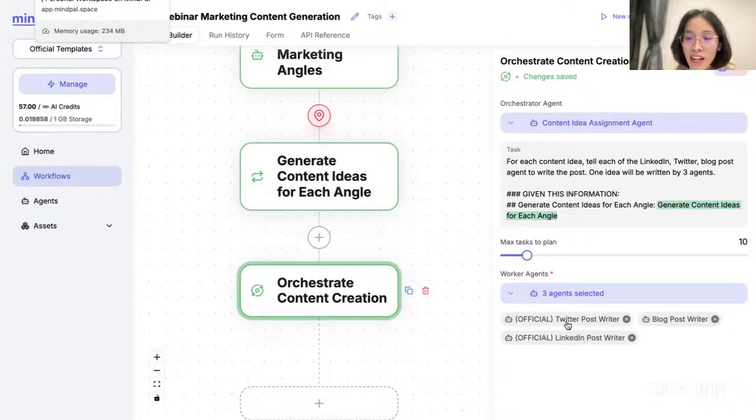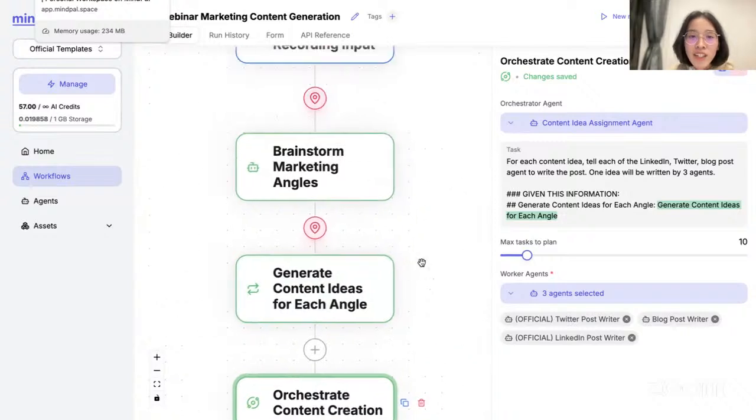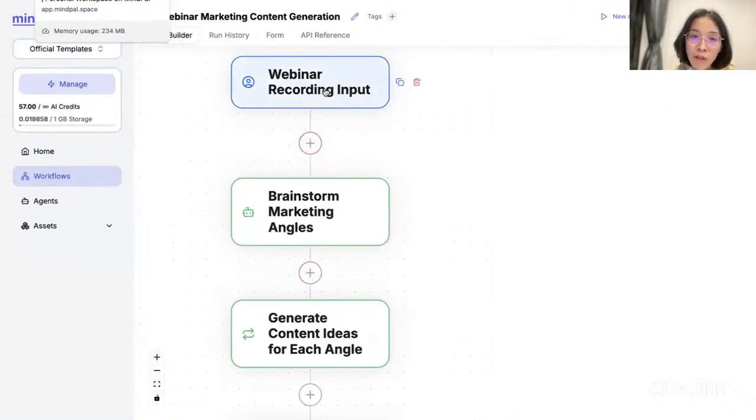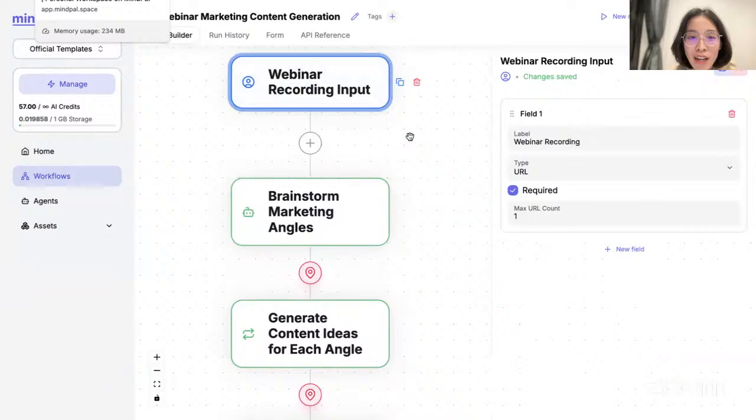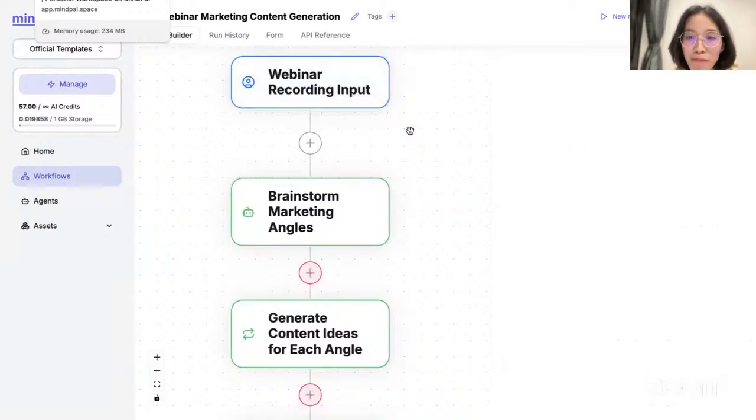So that means the Twitter, for the 9 content ideas that I have generated in the previous step, each of those content ideas will have a Twitter post, a LinkedIn post, and a blog post, and all reference the original webinar content recording so that it can produce meaningful content for me. So let's run this workflow to see it in action.